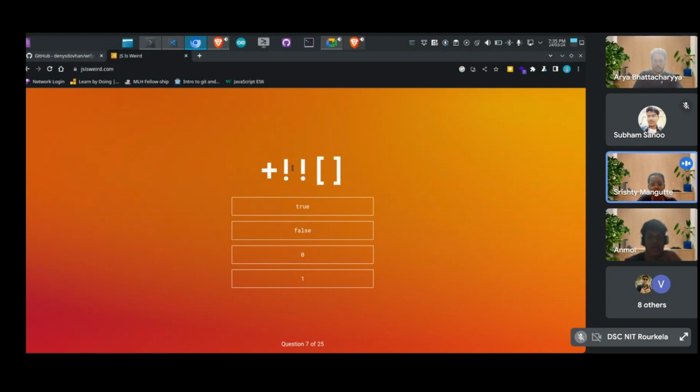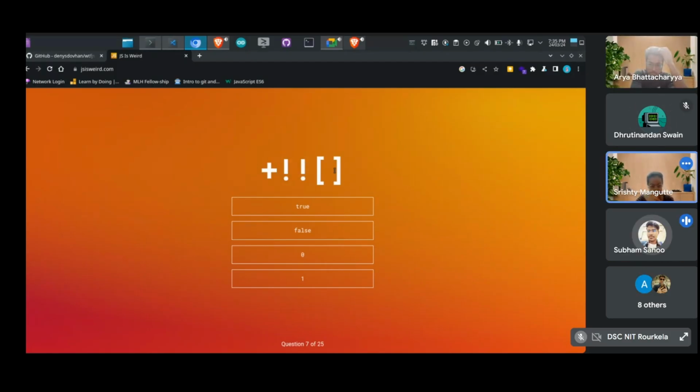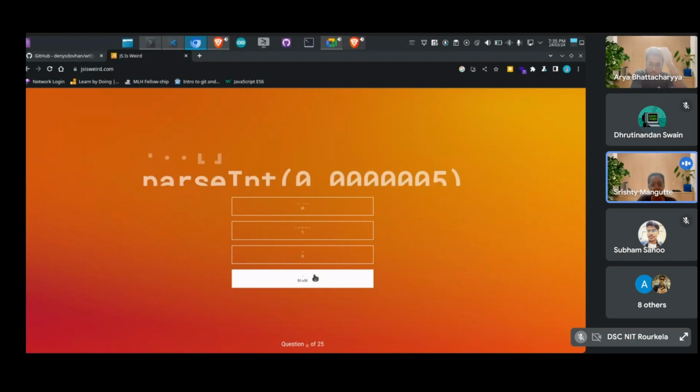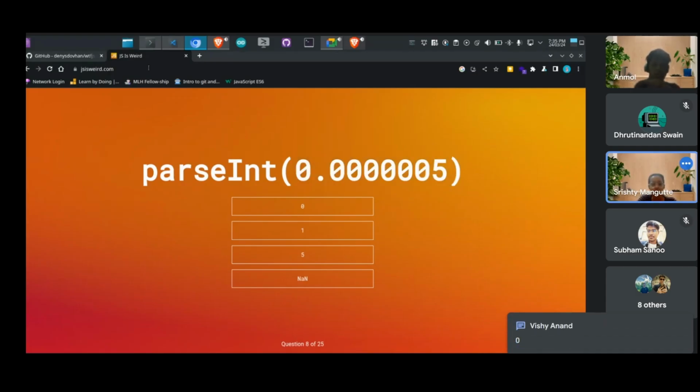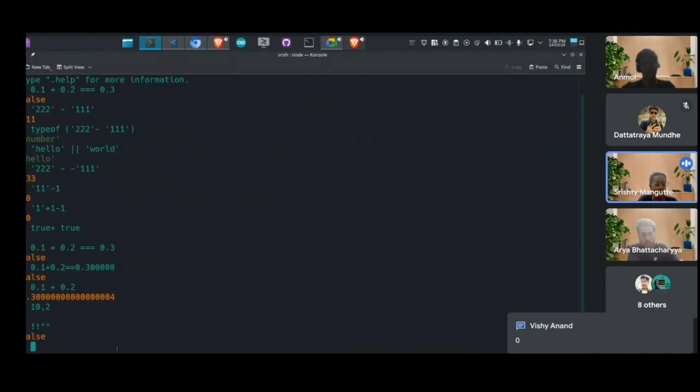What is plus not? This is used for one. Not an empty array. One. Okay. Percent of 0.0005. Percent is basically a JavaScript method which converts the floating number, whatever the argument is, to an integer. Okay, let me tell you what is percent.